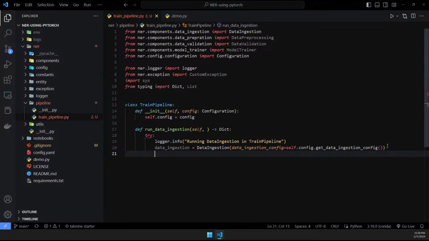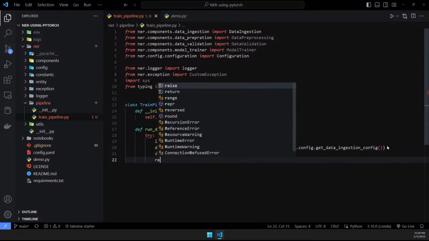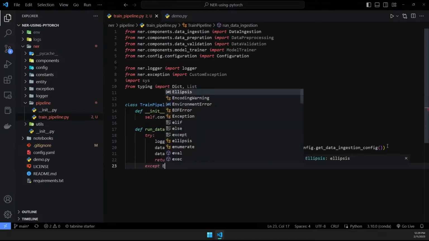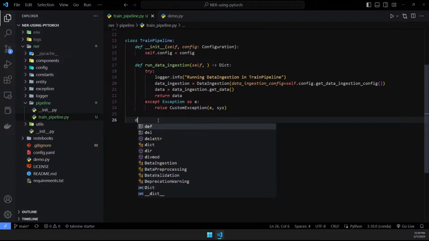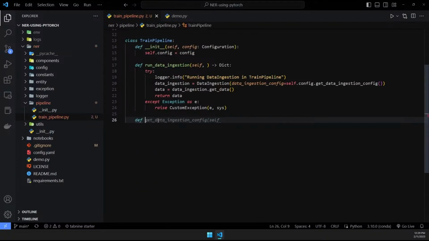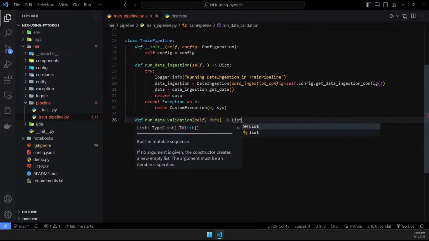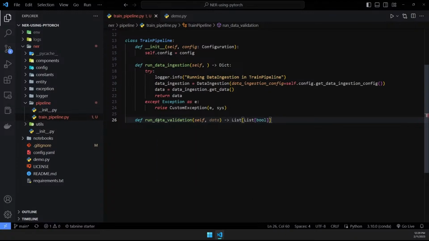Next, let us run the data pipeline. Data is equal to data ingestion.get_data, and we will return data, except Exception as e, raise the custom exception. Next step, once data ingestion is completed, we will start data validation. So I will just call it run data validation, and here I will just call self, and this will take the input of data itself. So we need data here to validate it. This will return a list of boolean. If you remember, this will return true, true, true in case the data is validated. If it is false, it will return false for the particular validation.